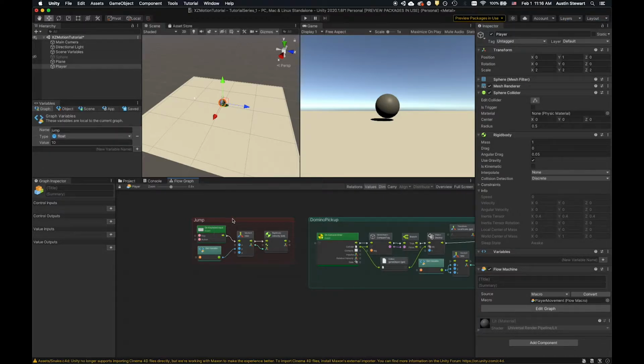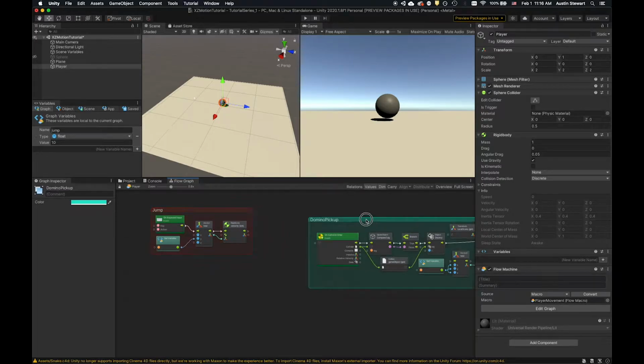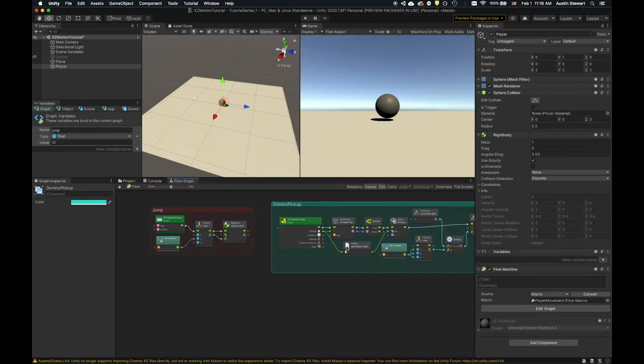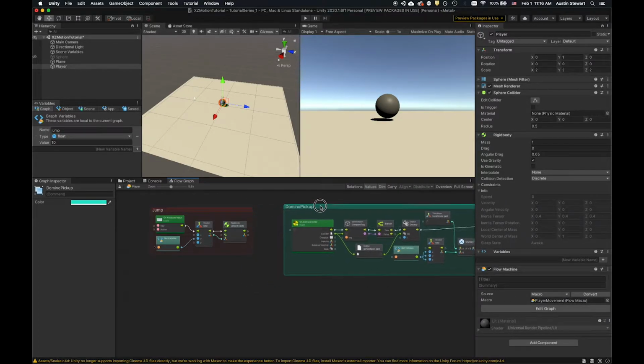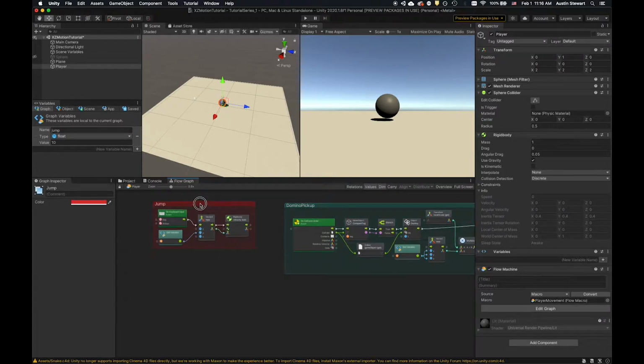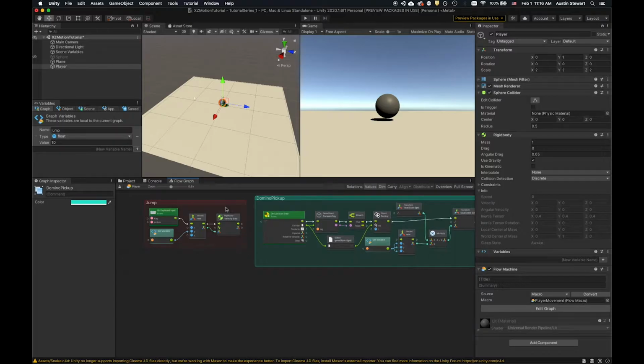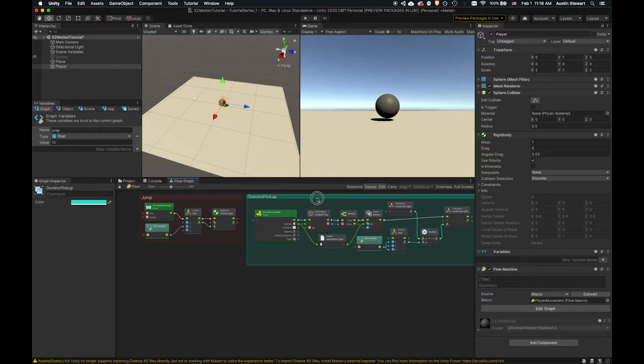I currently have one variable. There's probably something over here that needs to be added, but I'm not worried about the domino pickups on this object yet. All I'm worried about, at least for my case, is making sure that the jumping is still working, which it's doing, and we can continue on from there. So the first thing we're going to do is right now.